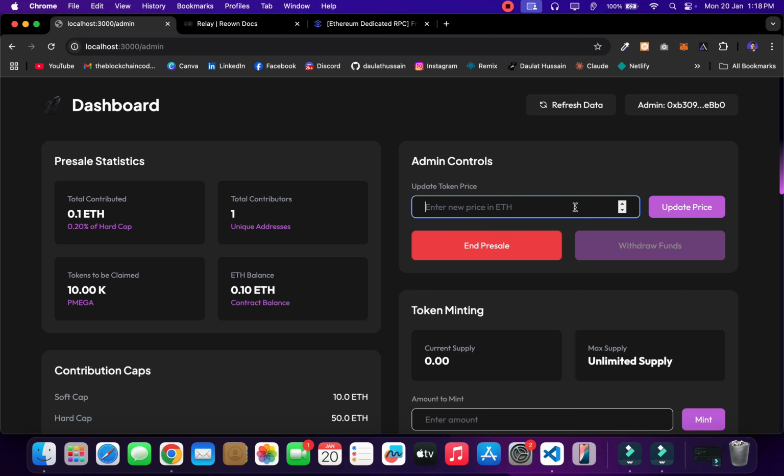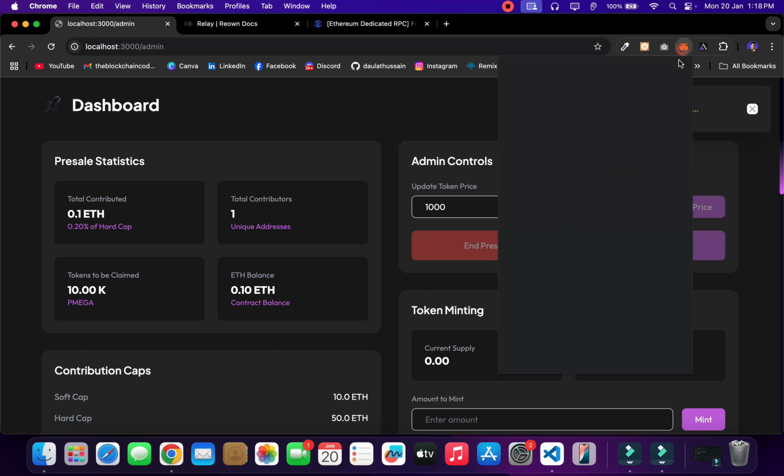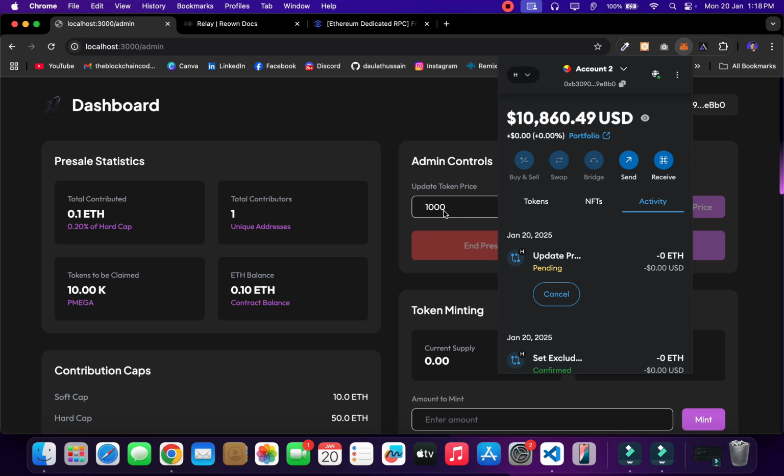So if I want to update that, I can do that. I want to simply update it to 100 or 1000 for 1 ETH. I can simply update that. Click on confirm, and the update is happening. This function can only be executed while the pre-sale is going on. Once it's over, you cannot update this.